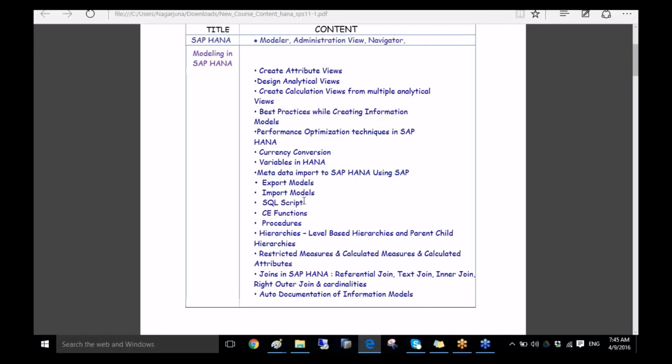But we still have to write code for 5 to 10%, which is SQL script, CE functions and procedures. This is very simple, which is in SQL. SQL is just like the English language. It is very simple to write. Using SQL script, it uses a scripting language called SQL script. CE functions are nothing but calculation engine functions. You have predefined functions to use, and a procedure is just like a function module in SAP.